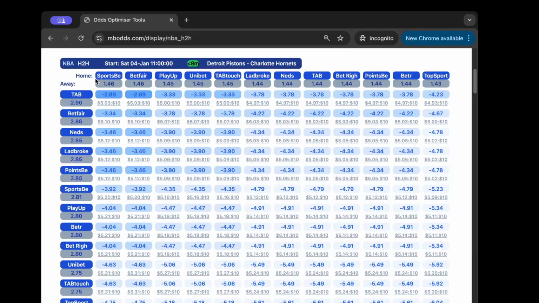What you're going to see here is all the bookie odds aligned by pricing. So Sportsbet's the best, Top Sport is the worst, which is not uncommon, I'll be honest. Home team is on the left, that's the Pistons, and away team is at the top. What you're going to see in the middle is the EV if you Dutch bet at these two odds. So this is a Sportsbet and Tab combo.